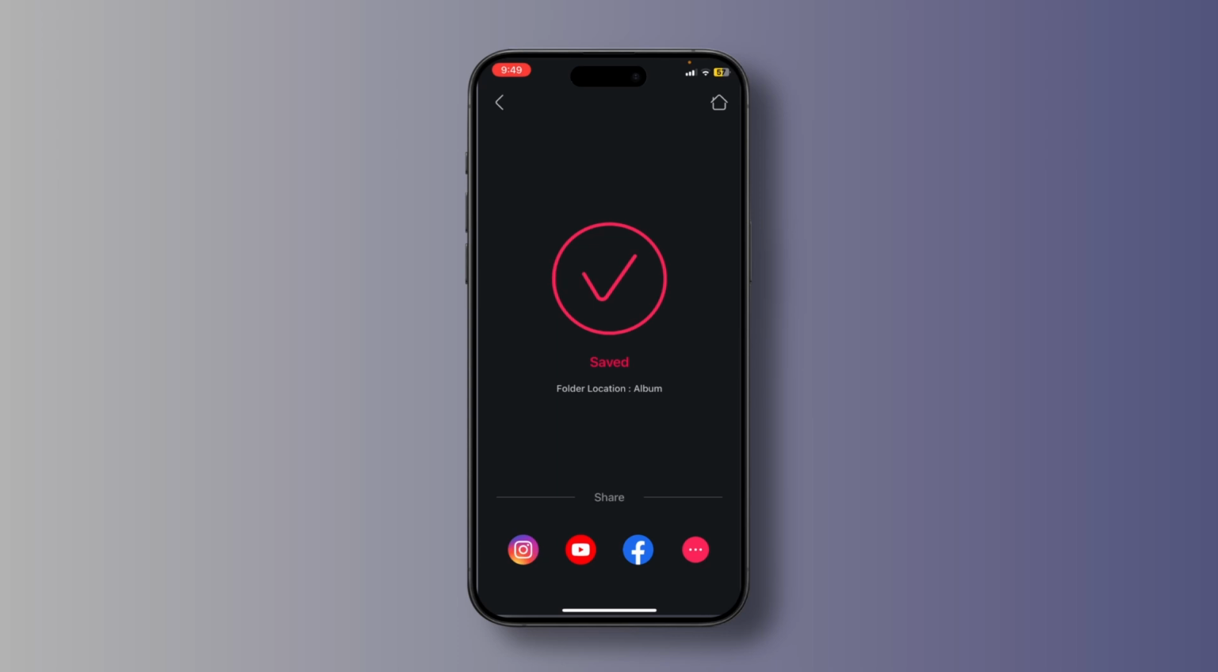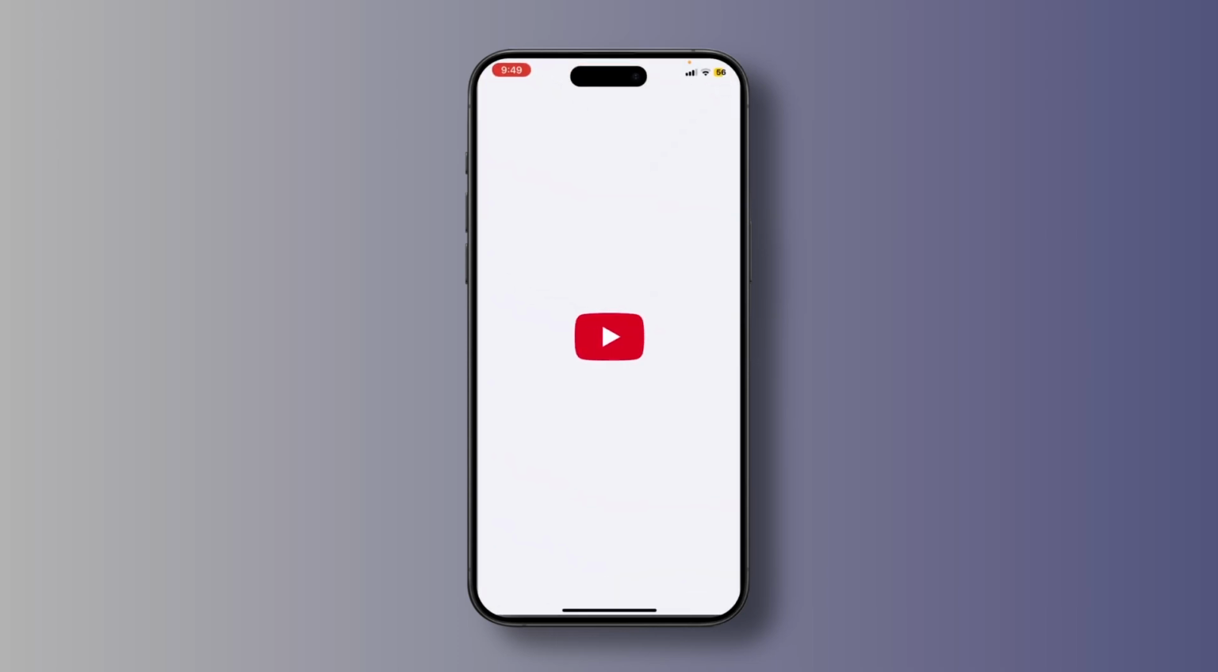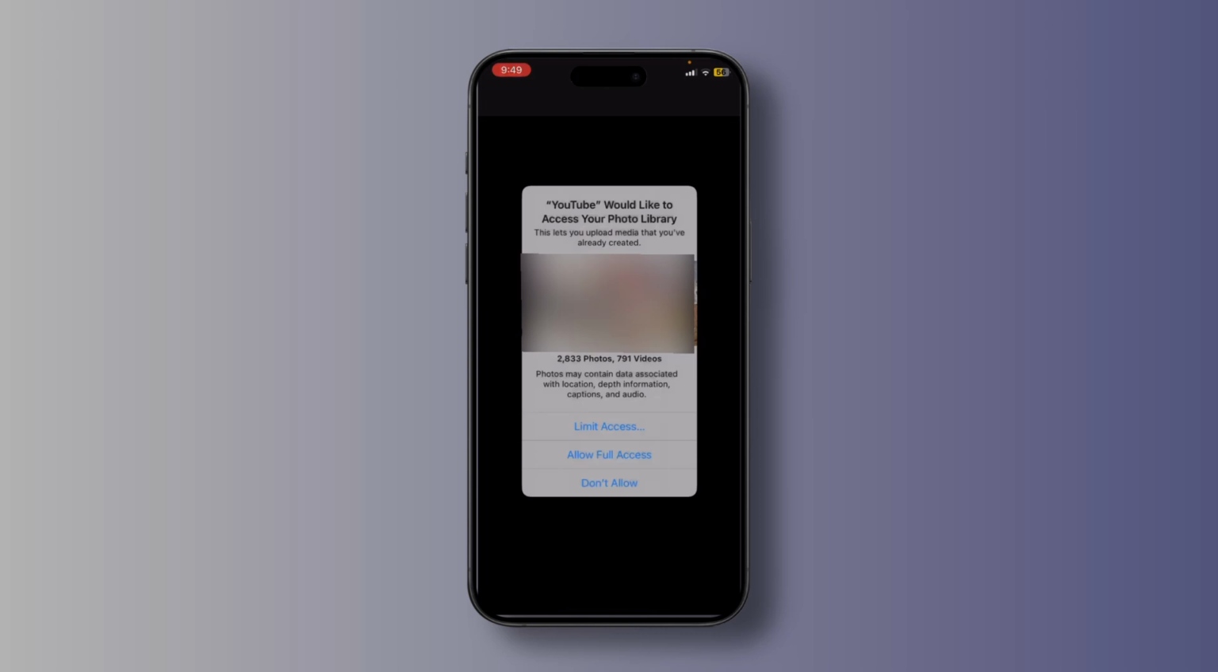Once the export is completed, you will see a sharing option appear on the screen. From the list of the apps, tap on YouTube. If this is your first time, VLLO will ask you to sign into your YouTube account and allow the required permissions. Please make sure to give all the permissions required.